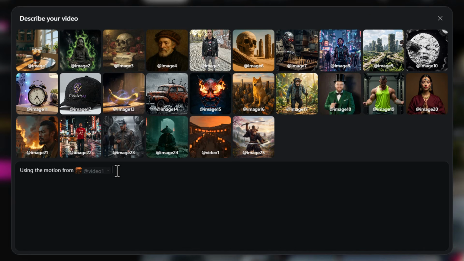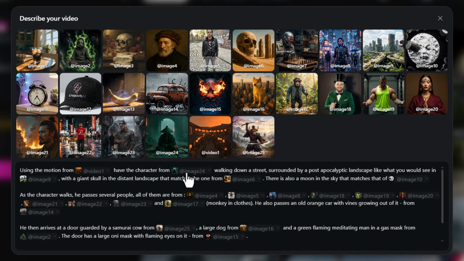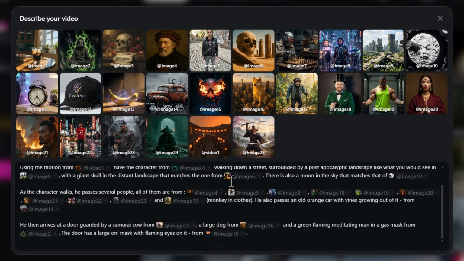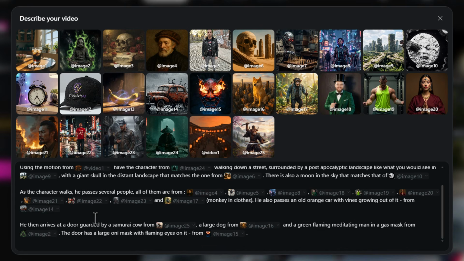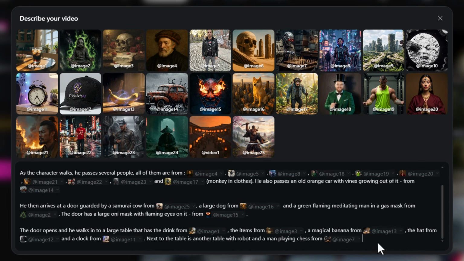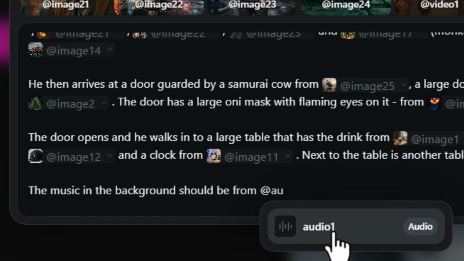So I'm going to go ahead and type the whole thing. I've typed up this long prompt of a man who is walking downtown with a certain motion reference, as well as a dystopian background. He passes a whole bunch of people, which I've mentioned all individually. I've tried to use every single reference here, which is a little bit crazy, to be honest. But I'm also going to add at the end, the music in the background should be from audio 1.